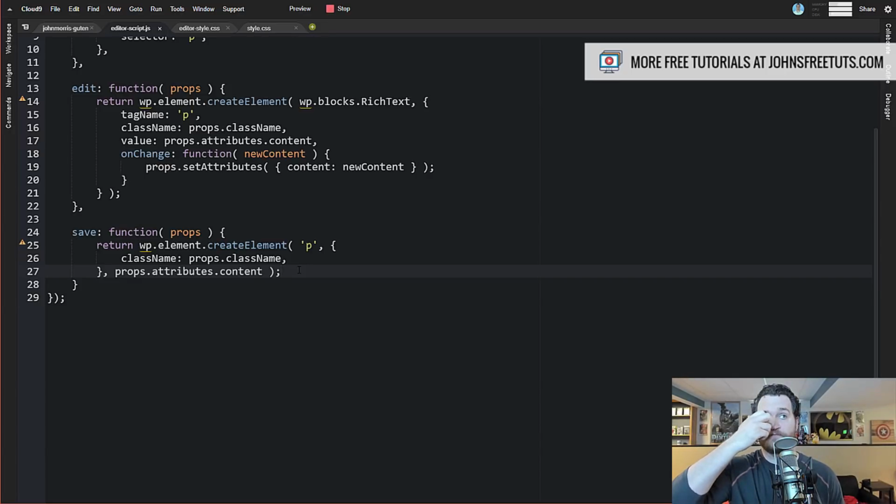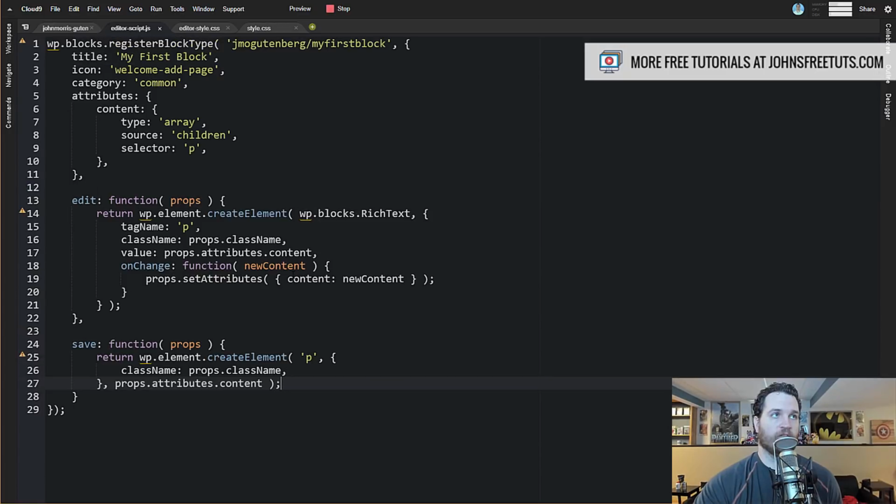And so what that ultimately allows Gutenberg to do is save it properly into the database in that post content field, and then know how to pull it back out of that post content field and render it properly on the front end. So that's sort of the nuts and bolts, or the core of creating a new element.